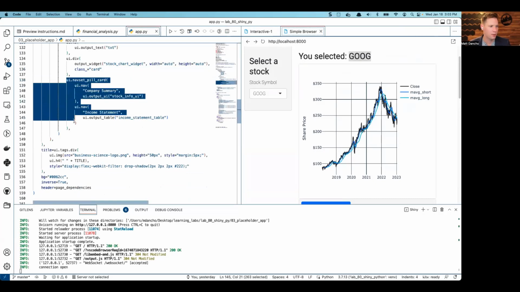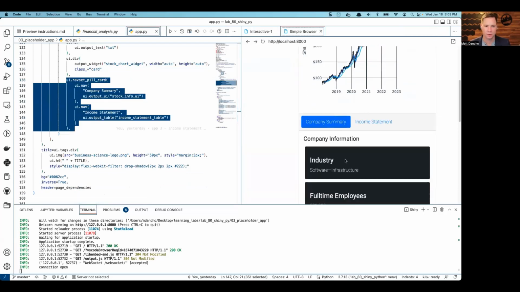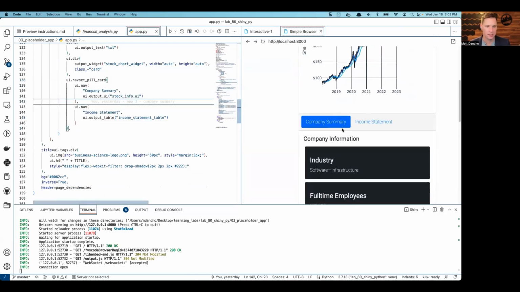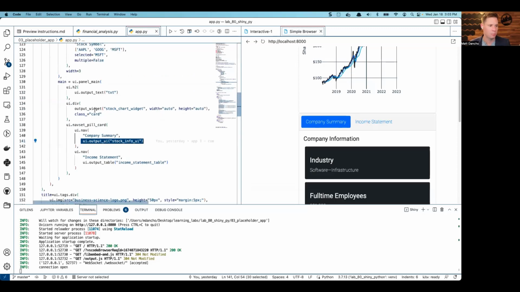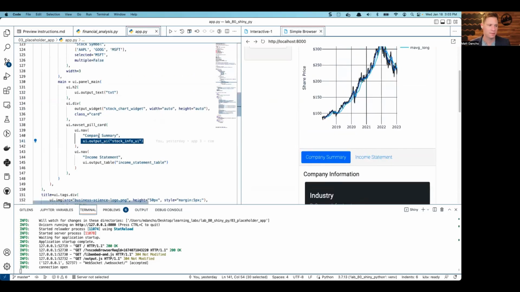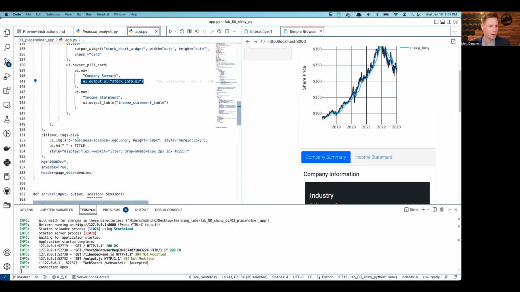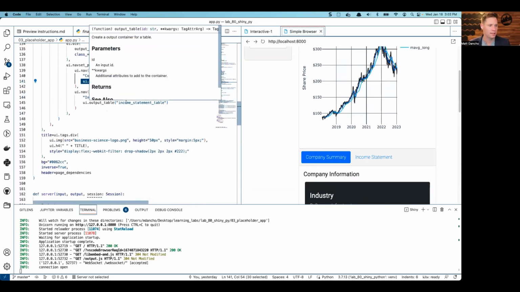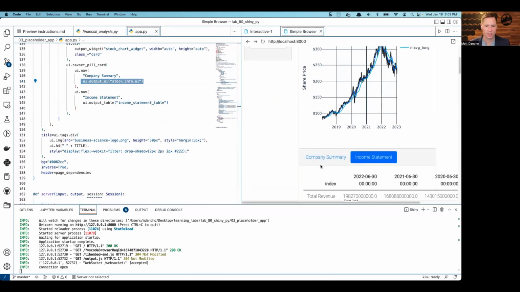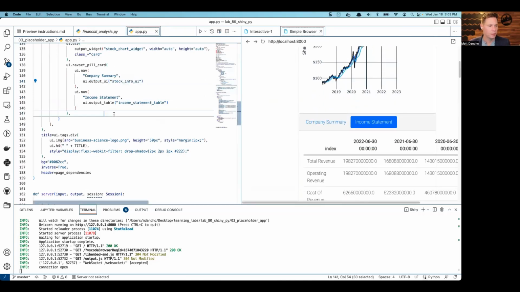Then in the pill card, this is basically additional information. We're going to have the company summary and the income statement. And you can see the UI is really not that complex. It's just, inside the placeholders, we're putting these outputs. So I have this output UI. I have this output widget. For a Plotly object, you have to use this output widget, and we're going to pull a stock chart. And the same thing for the income table. It's just a UI output.